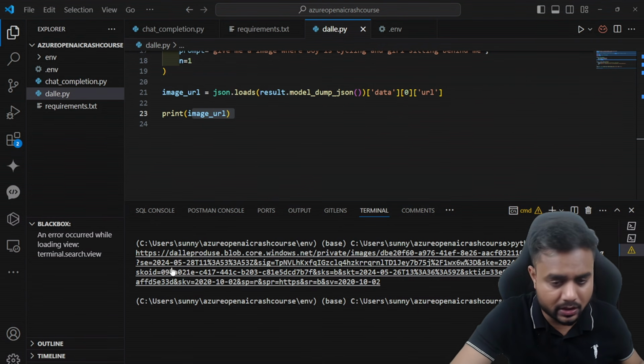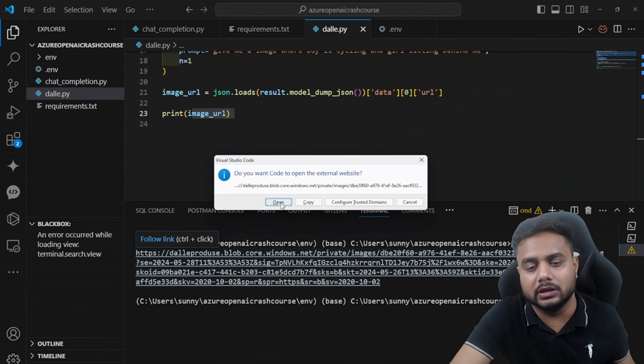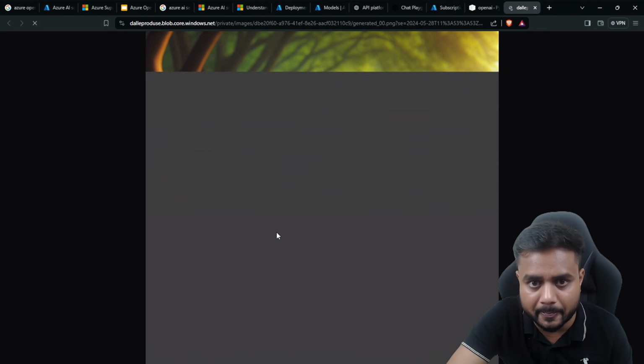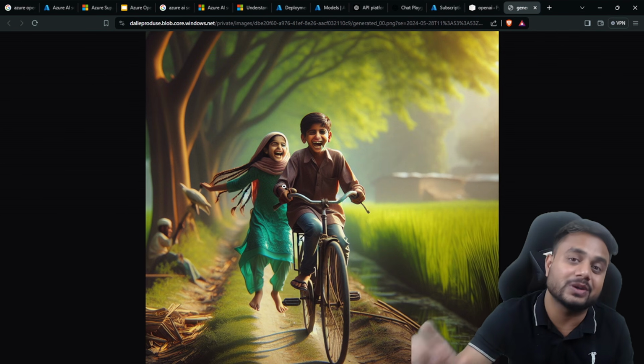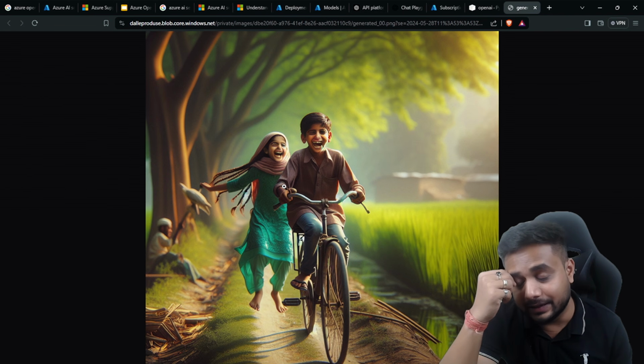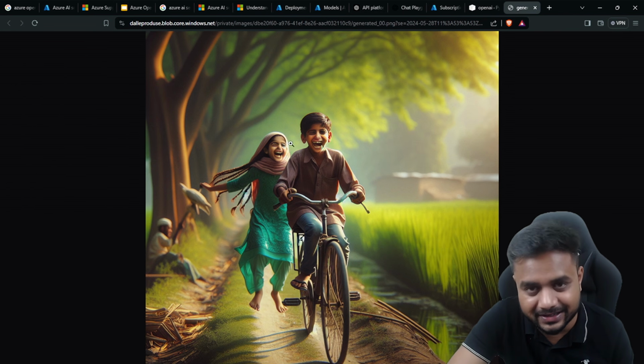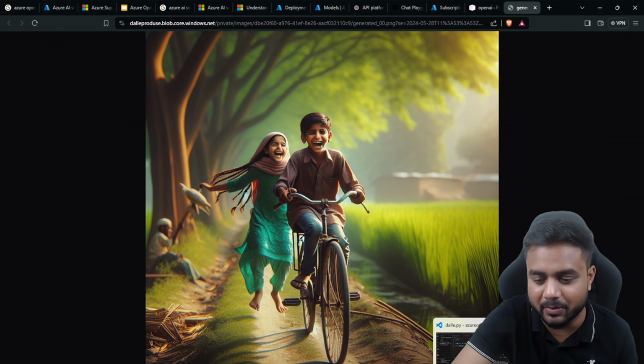Great, I'm getting my URL. Now just click over here and see, here is your image. This one, guys. Again, it has generated a different image because it's the second time I'm calling it. I hope you are seeing the image and you will be able to generate it also.